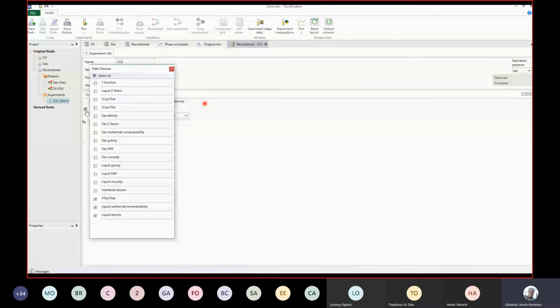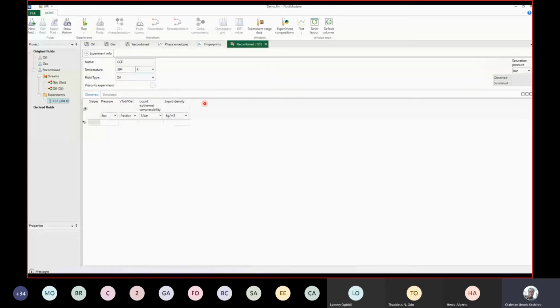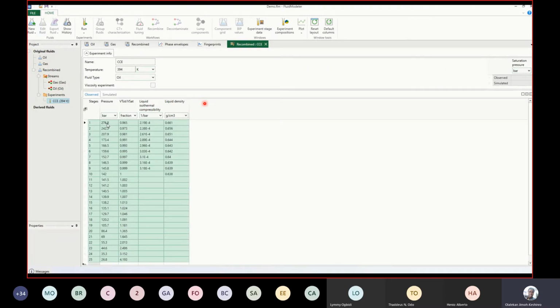And you can do addition or removal of columns by just selecting the icon there. The one you toggle on will appear. The one you toggle off, we remove from the column. And we make sure that the units are consistent with what we have in our data sheet. Then we'll just do Control C and Control V.